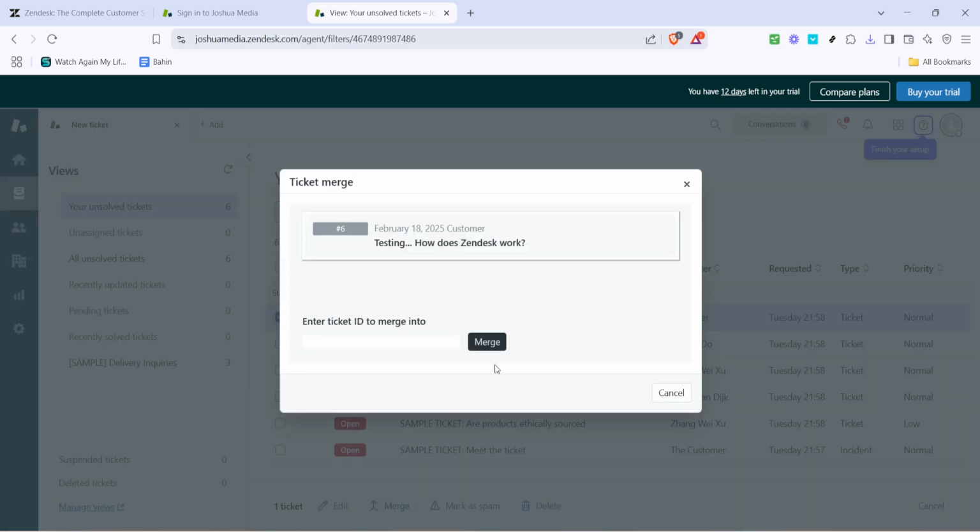When the prompt appears, you'll need to enter the ticket ID for the ticket you want to merge into. A little tip here, it's helpful to have this ticket ID noted down beforehand to ensure a smooth and error-free process. Carefully enter the ID and confirm it's correct before proceeding. Finally, click on the Merge button.